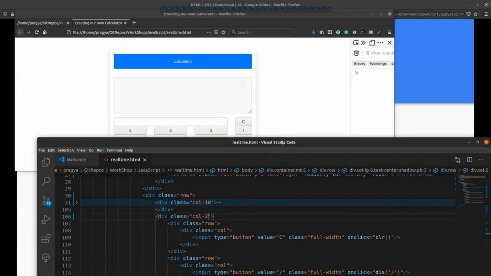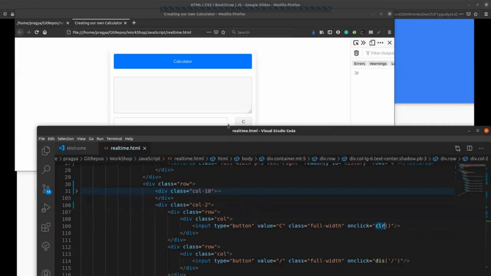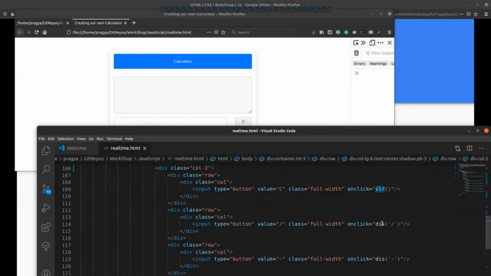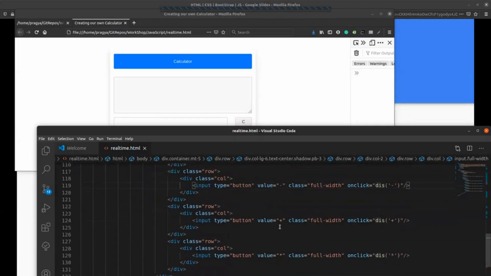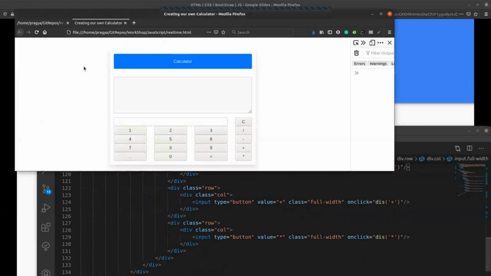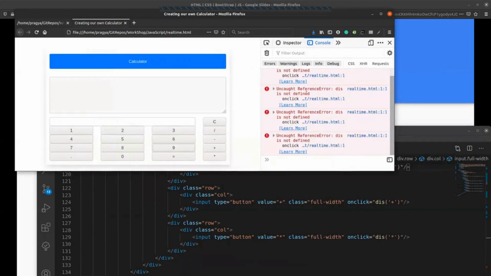So in this col 2, you can see there's a C button which should clear the expressions written in the input. So it has a different function. Next, on slash, the general function dis is called. Similarly for all the minus, plus and multiplication input buttons as well. So great, we have created the structure of the calculator, but when we click these buttons, nothing works. And you can see an error in the console saying clear is not defined and so on.